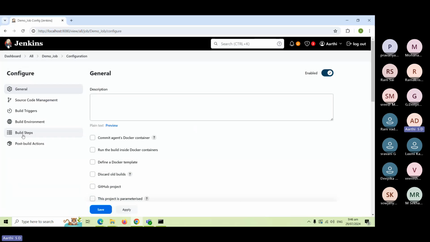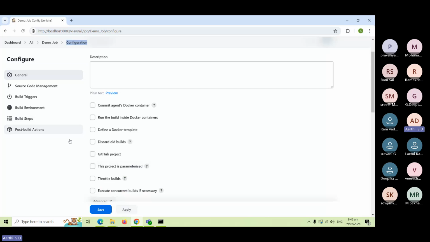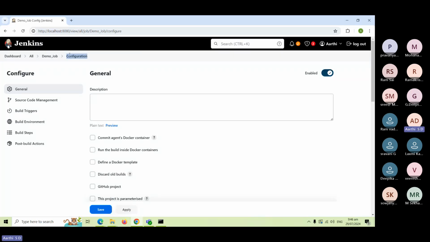Configuration always means instructing. Whatever tool we are using, we are instructing it to work in this way. So in configuration, we can see the tabs like General, Source Code Management, Build Triggers, Build Environment, Build Steps, Post-build Actions. Till this, is it clear?